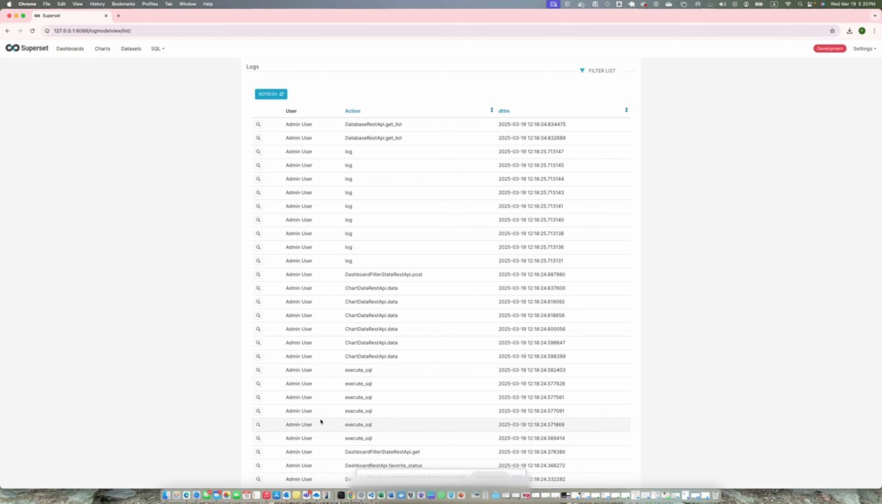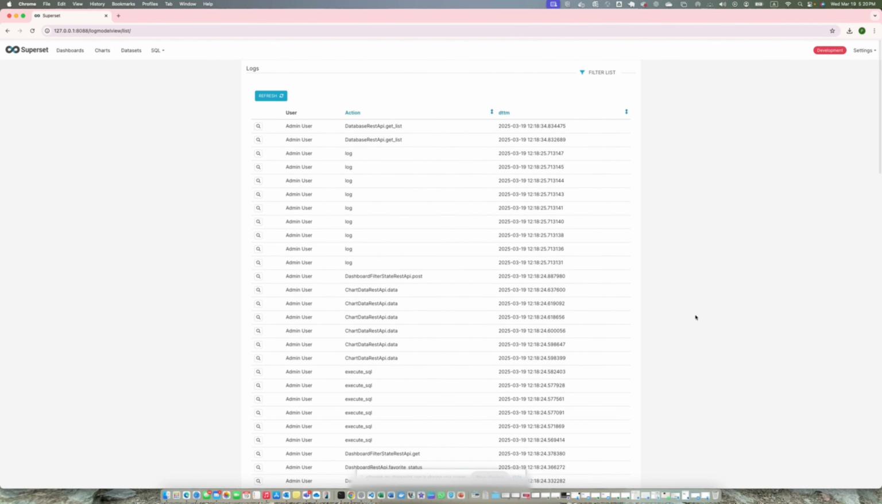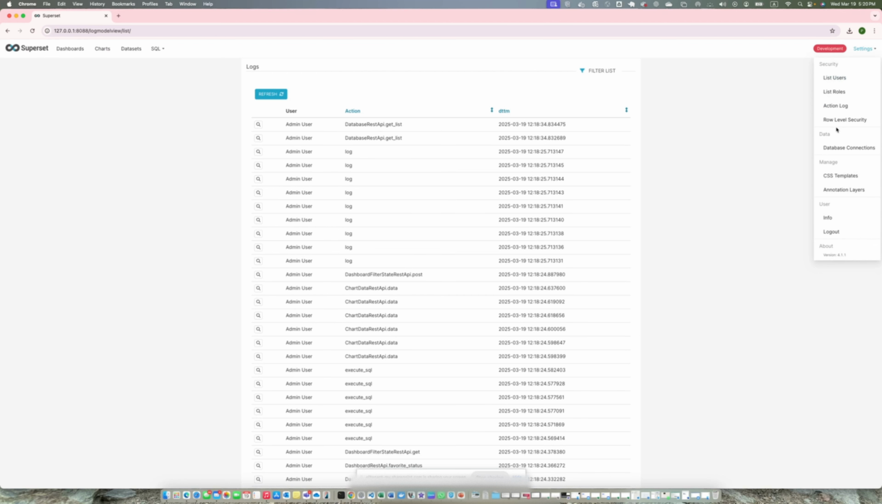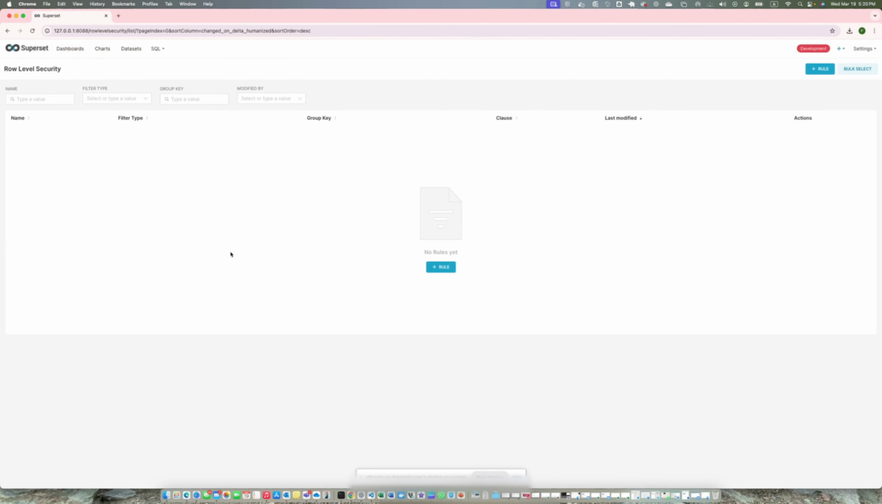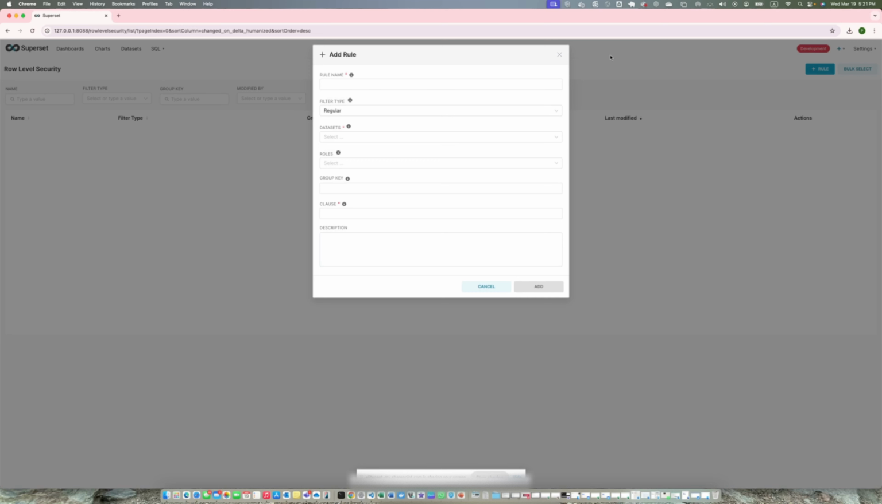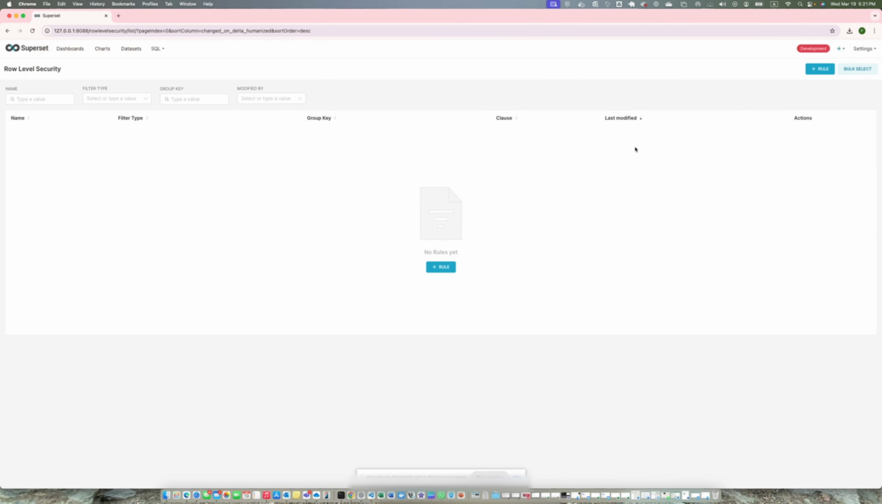Action log would list all the actions whatever users have done. You can go to the log. This again we'll explore in detail in coming days. Row level security is for when there are multiple users, for example, salespersons managing different regions. If you want person A to just view the data from region A, you can add row level permissions here, row level security. So you can give access to the data based on the roles.